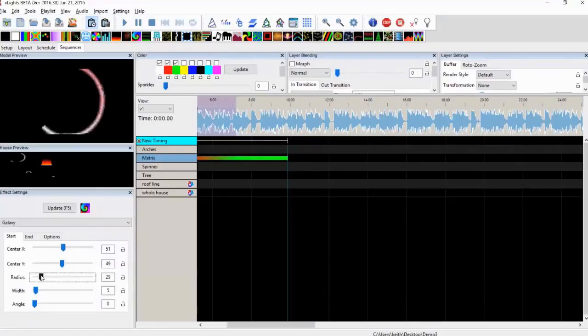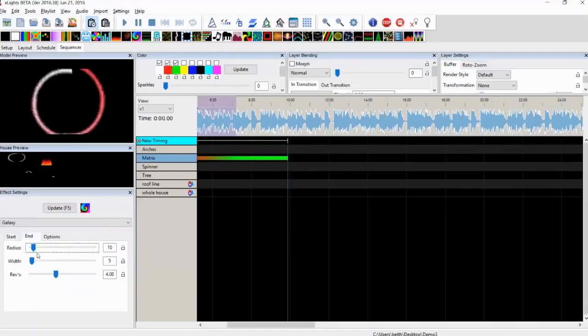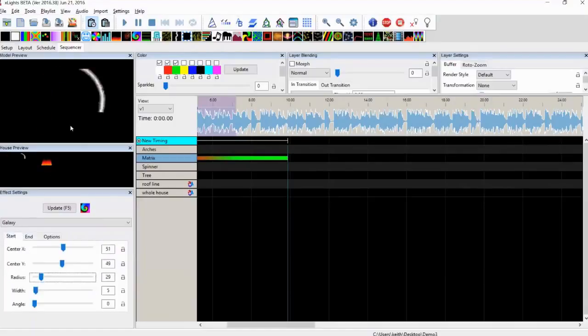So here we have a start and an end radius. I've got it starting at 29 and it's ending at 10. So instead of going from the middle out, it's now going from the outside in, and through the course of the effect, it goes through the colors that we've chosen up here. So if I just wanted this to be red, I just choose red, and now the whole effect stays red.